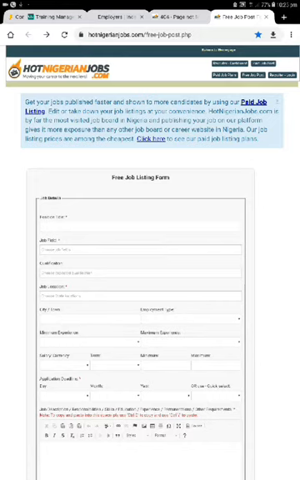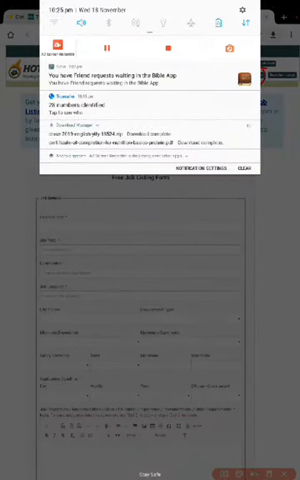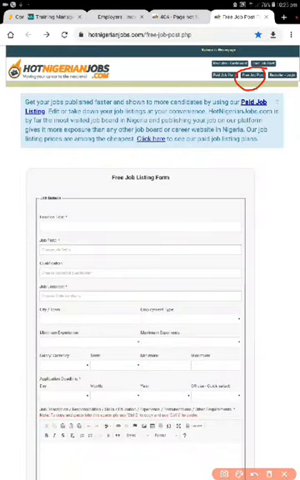That will take you to this page. The Hotnigeriajobs is quite tricky, so you need to know the extension of where you are going to. Now, if you just want to post a job without registering, you can see at the top right corner here what they call free job post. You see it here? It says free job post. This is where you need to go if you just want to post a job without necessarily registering. But the way I would recommend is that you register.